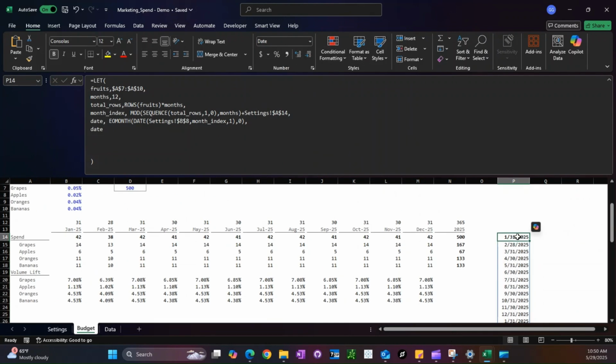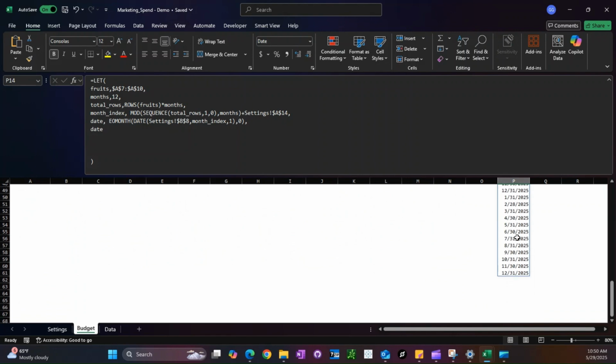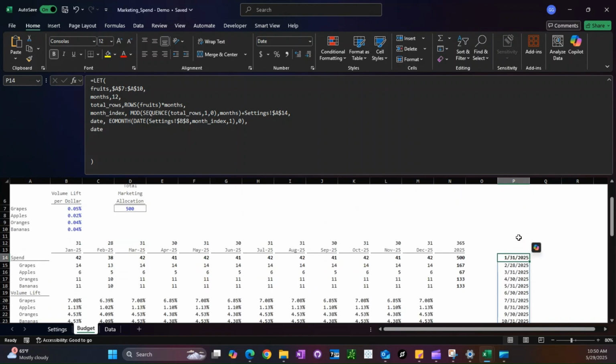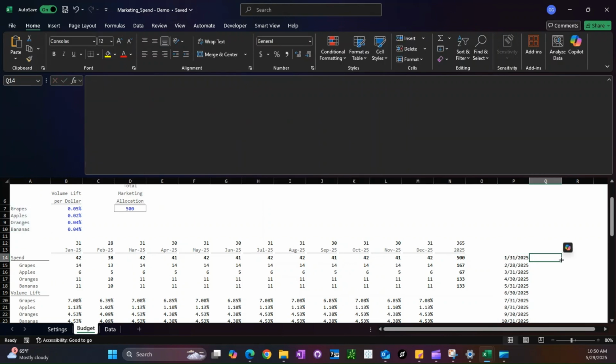Note that the output is simply outputting the month-end dates for each month of the current year as defined by the settings page. If I grab the end-of-month formula and display it on its own without the variables, it's easier to see what we're doing.